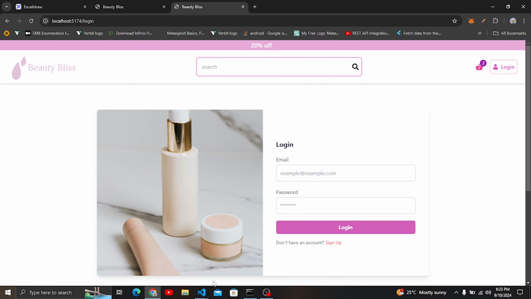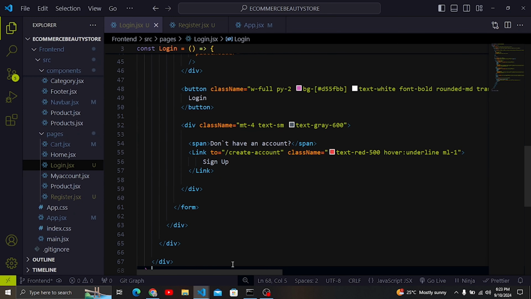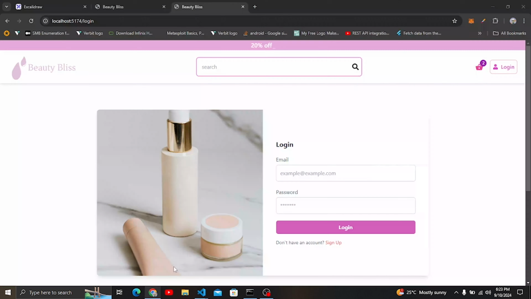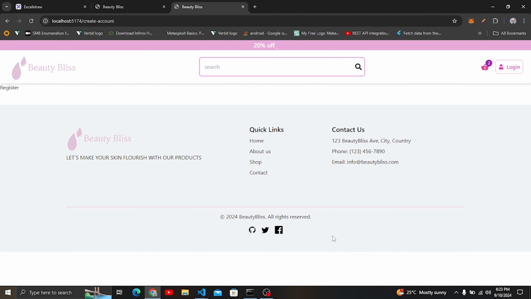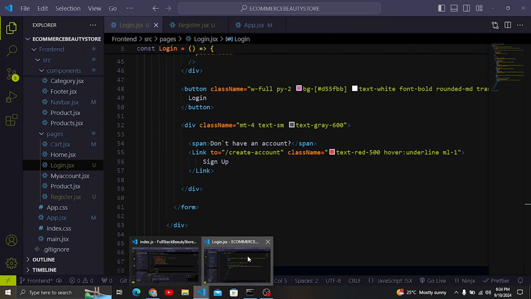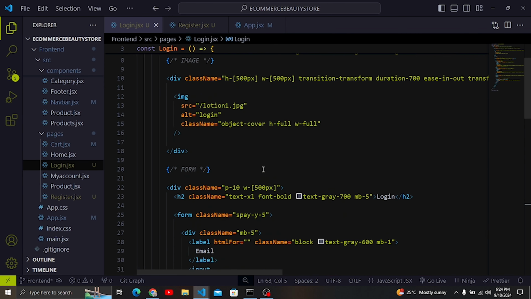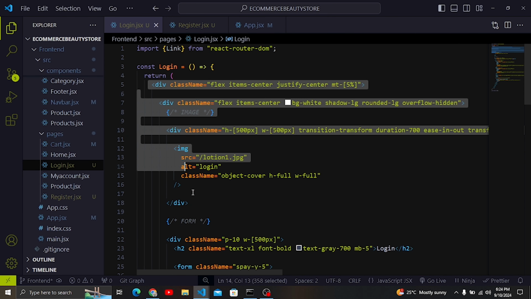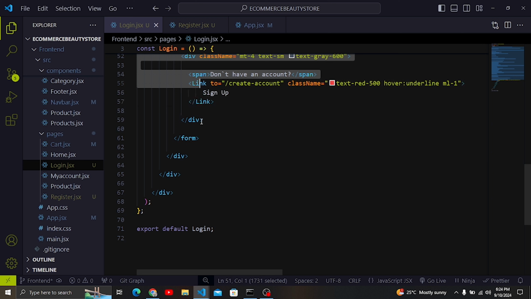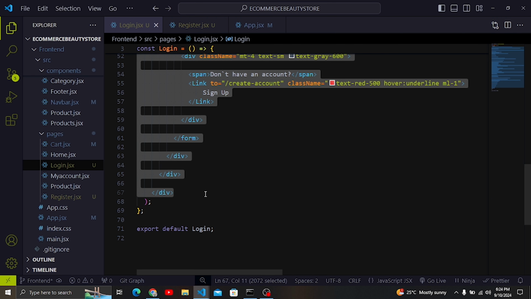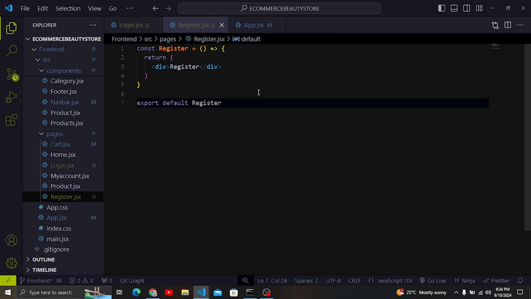So for the register here, when you click on this text here, you can see we are now at the register page here, but this one is just an empty page. So I'm going to copy all of this from this div here to this route div here, copy that, and here I'm going to paste it like that.